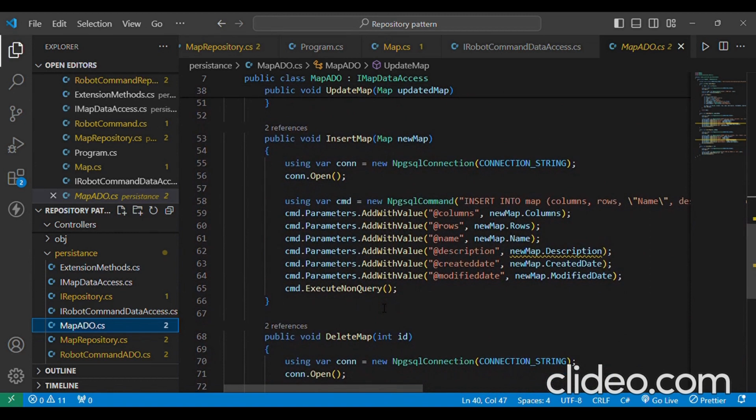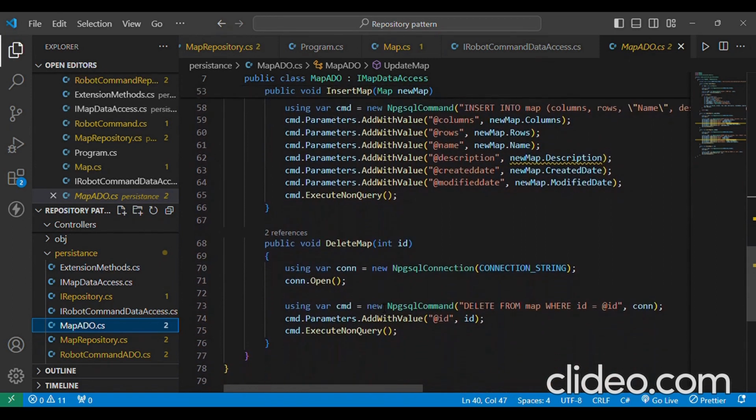Update map updates an existing map in the database. It opens a connection to the database and executes an SQL update command to update the map based on its ID. Insert map inserts a new map into the database. It opens a connection to the database and executes an SQL insert command to insert the new map into the map table. Similar to the update map method, it uses parameters to prevent SQL injection and sets their value based on the properties of the new map object.